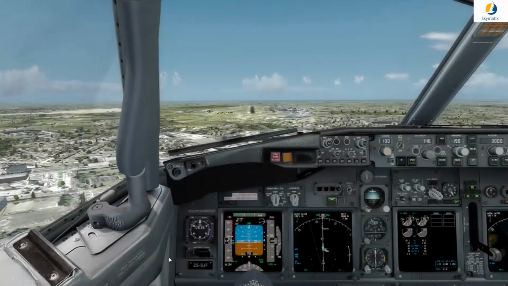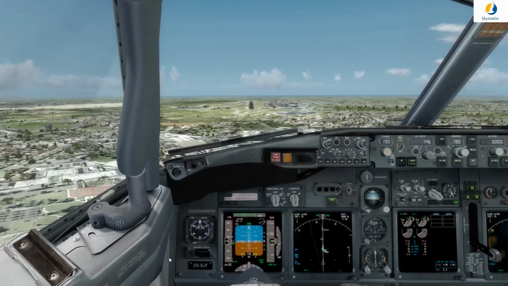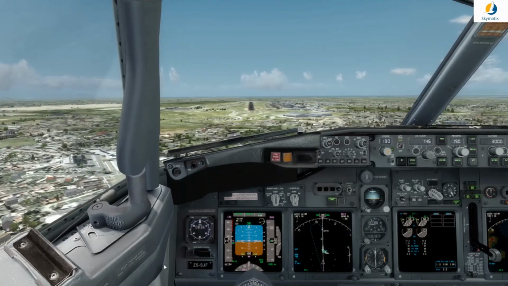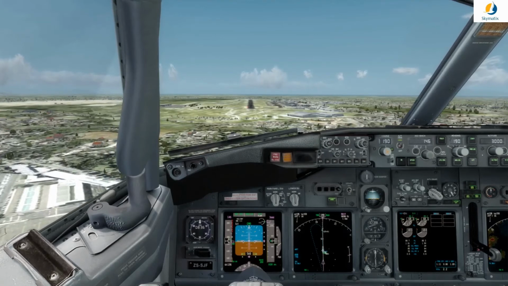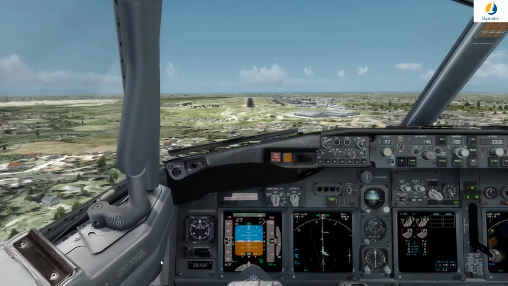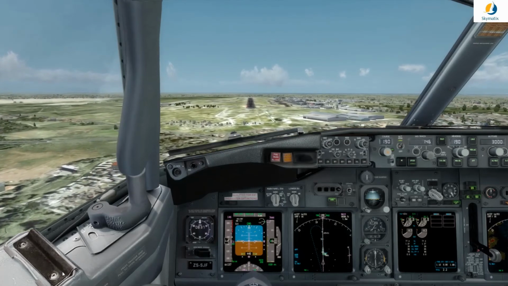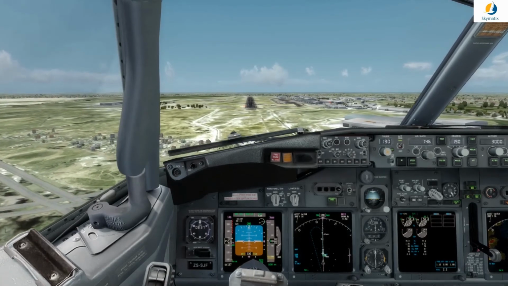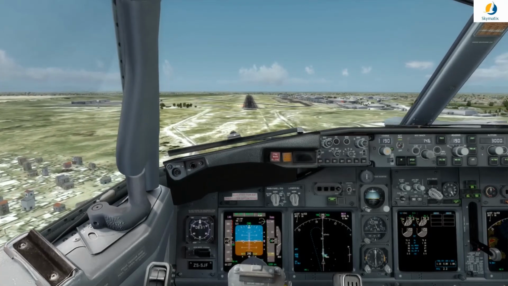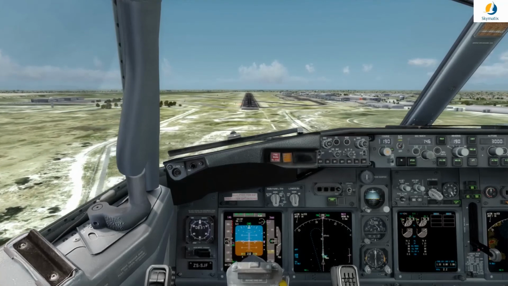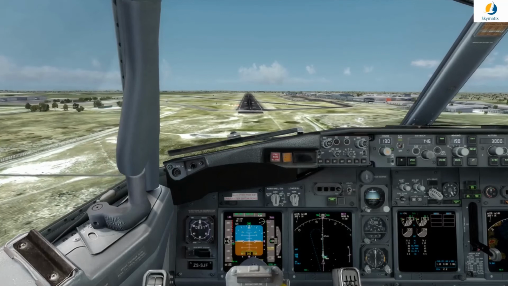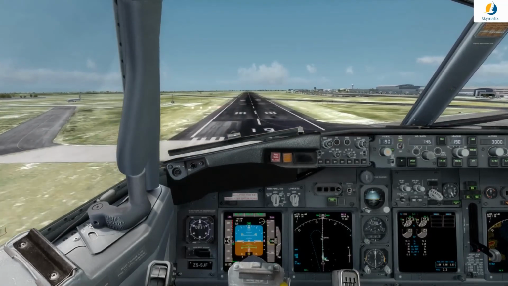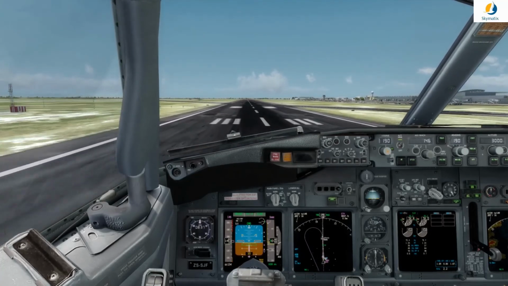1,000. Approaching minimums. Minimums. 100. 50. 30. 20. 10.